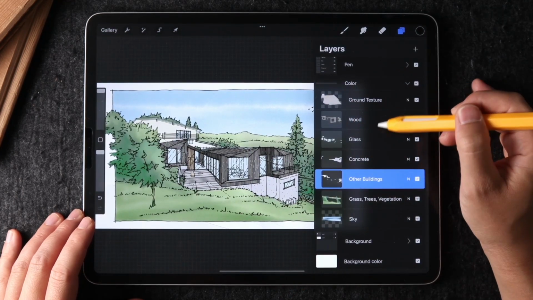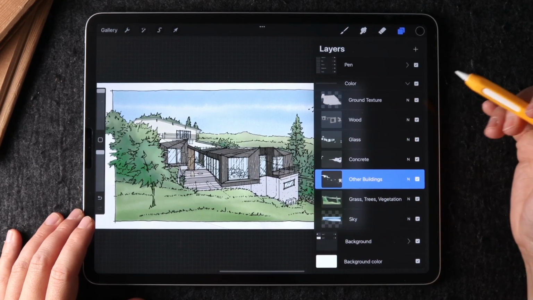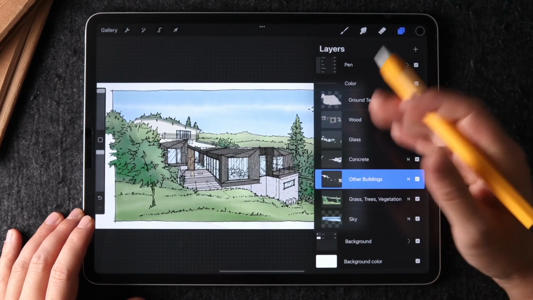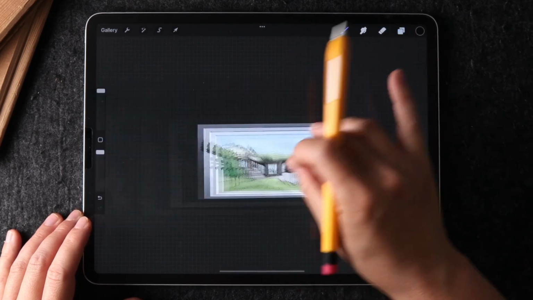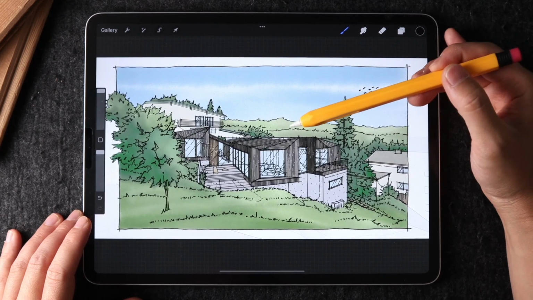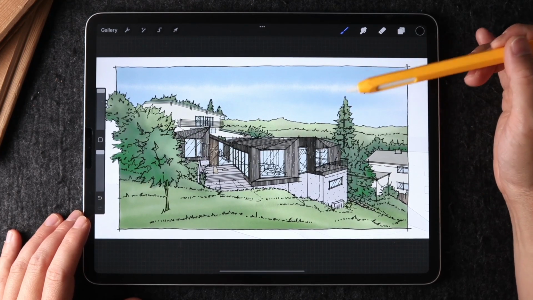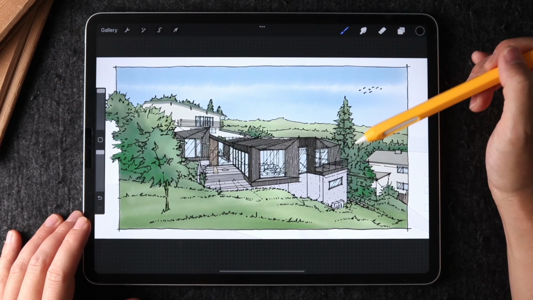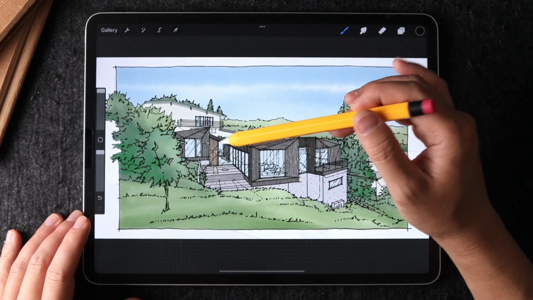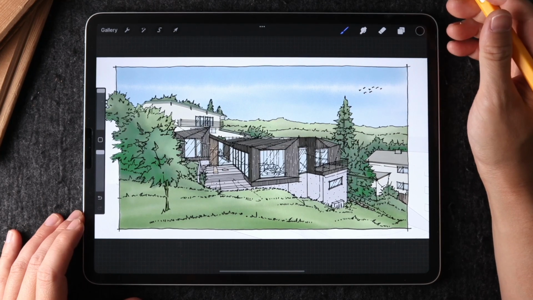Let me see, 1, 2, 3, 4, 5, 6, 7. There are 7 layers in here. You could have a little bit more depending on the different kinds of things you have in your drawing. I typically like to group things that are similar in color one to another. So if trees and grass are similar enough in tonality, I'll make it into the same layer. If certain colors are close to one another, I'll group those together as well.